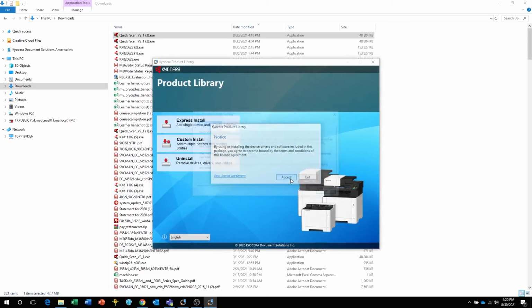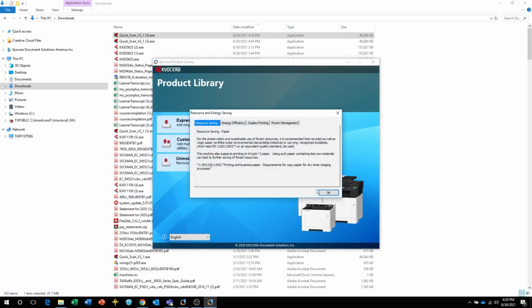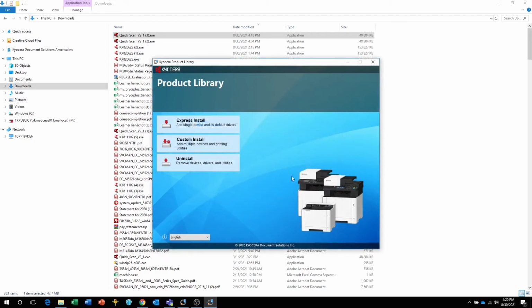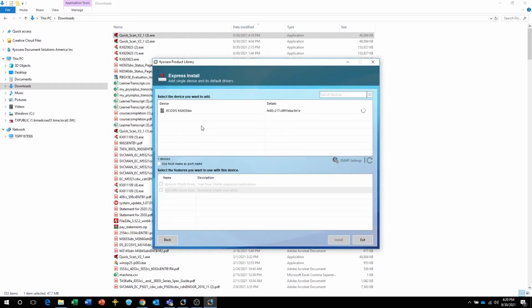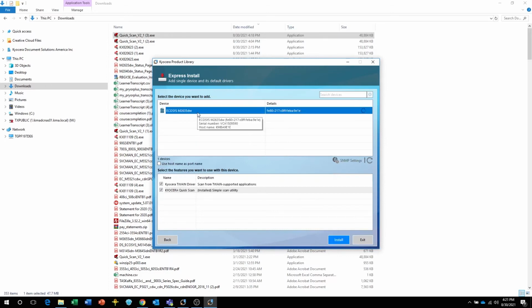Click on Accept. Select OK on Energy Saver pop-up message. Select the Express Install option. The utility will discover your printer. Make sure it is turned on and not in sleep mode. Once your printer is located, highlight it and click on the Install button.